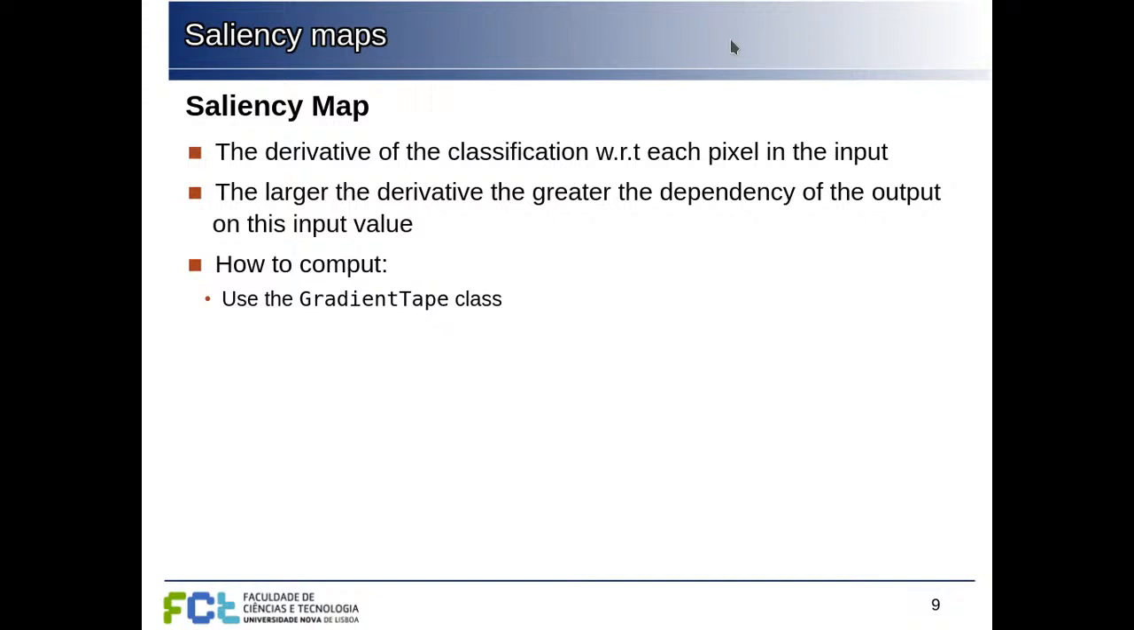So for example, if we look at the probability the network is assigning to that example belonging to the correct class, then if a pixel has a high derivative, or if the derivative of that probability is large with respect to a particular pixel, it means that changing that pixel will cause a larger change on the probability assigned to the correct class. If the derivative with respect to a pixel is small, it means that that pixel will not change the probability assigned to the correct class.